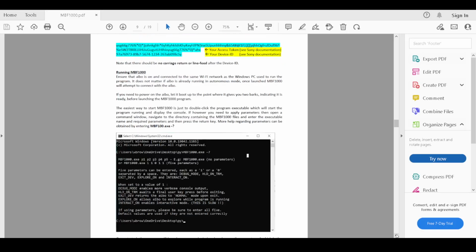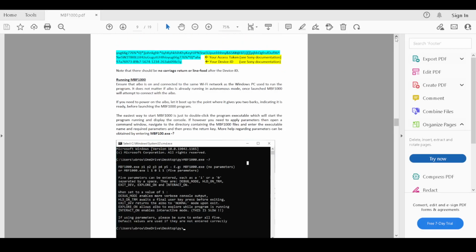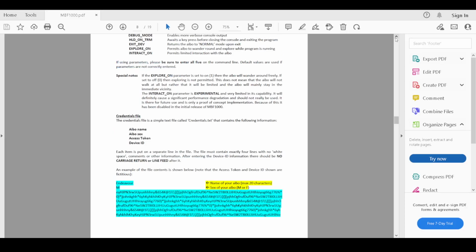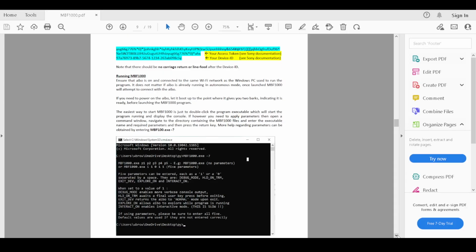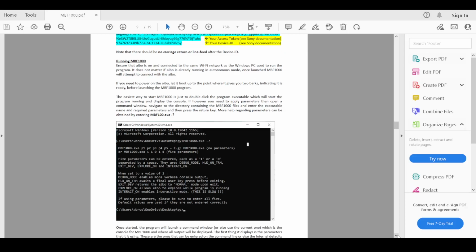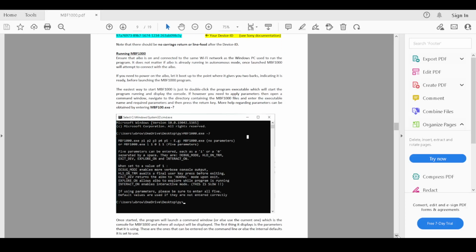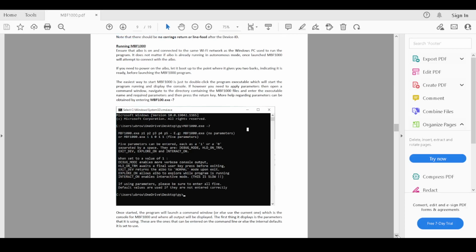And then here's how you would do the credentials file. That's cut off on the page here, but you put your Aibo's name, its sex, and then the API key and the device ID, which you are able to get from the API, which I know I've shown in other tutorials. And then this is what it looks like when you first open it, and how you would add the 5 parameters on the file.